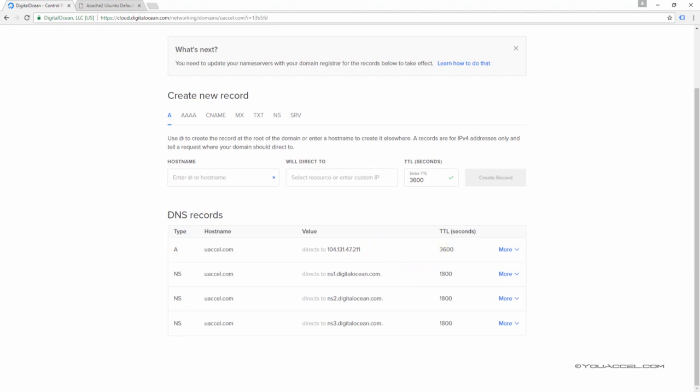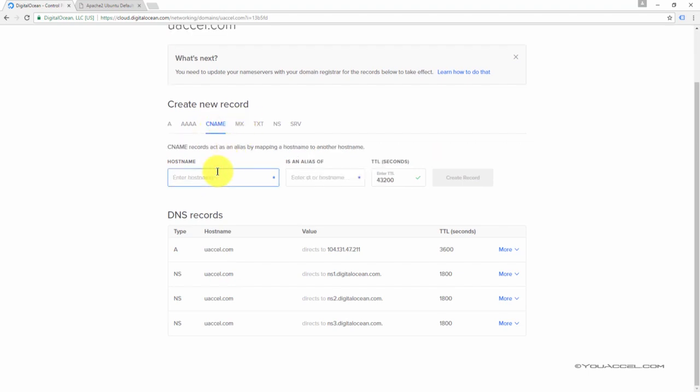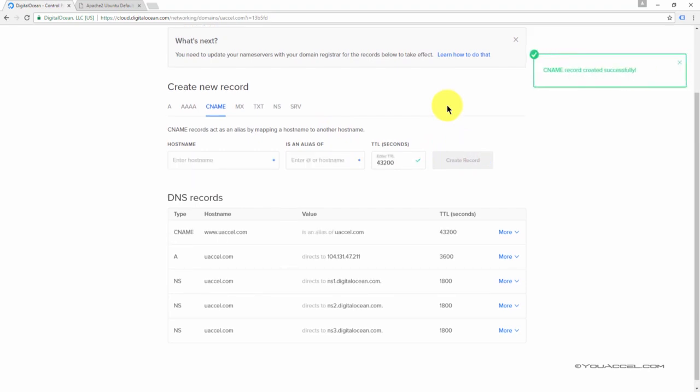We also want to make sure that when somebody types in www in front of our domain name, that it also resolves to uxl.com. Now for that, we'll go ahead and add a CNAME record. So type in www. Now here, just type in the @ sign and click Create Record. Okay, now anytime the www is plugged in front of our domain, it'll automatically set it to uxl.com.